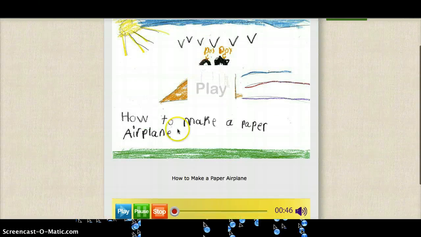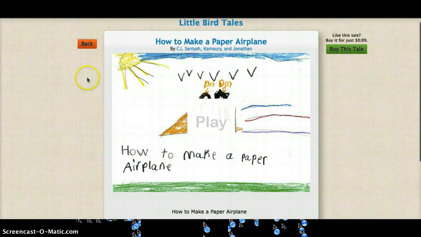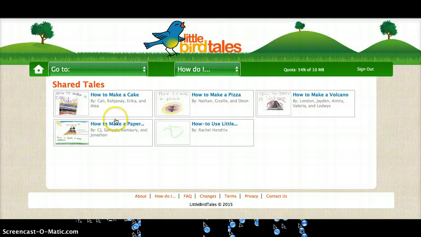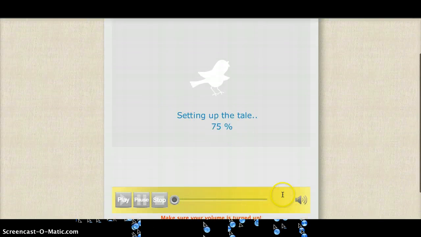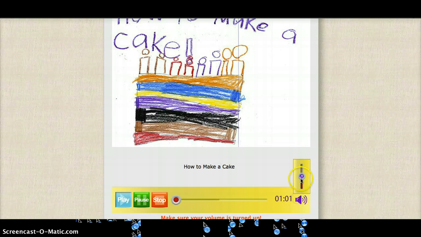So that's an example of what a finished product looks like, and as you can see, I scanned in the picture for the first page. There's also other examples, how to make a cake. This is a group that chose to draw all of their pictures, and again, you just need to make sure that the volume is all the way turned up. And as you can see, the text that we had typed in that box appears at the bottom.